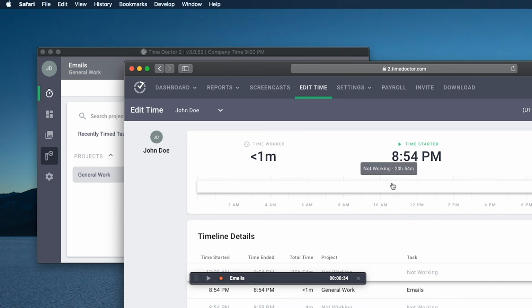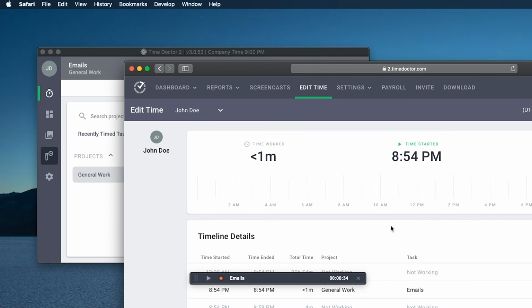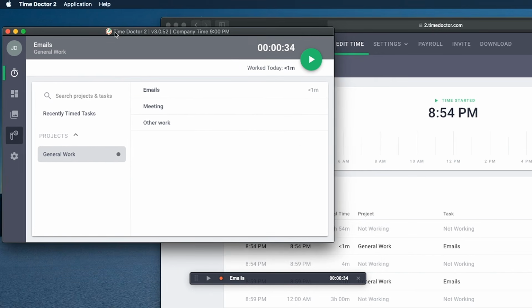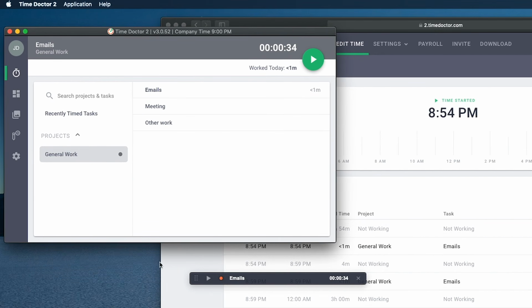If this option is not enabled for you, you will not be able to see this Edit Time link. If you are able to edit time, you can do so on this page. The times and tasks you will see will correlate to your desktop app one-to-one. There is no need to re-enter your time that was recorded using your desktop app. It is good to note that there may be a sync delay of a few minutes or longer, so it may not be perfectly synced in real time.